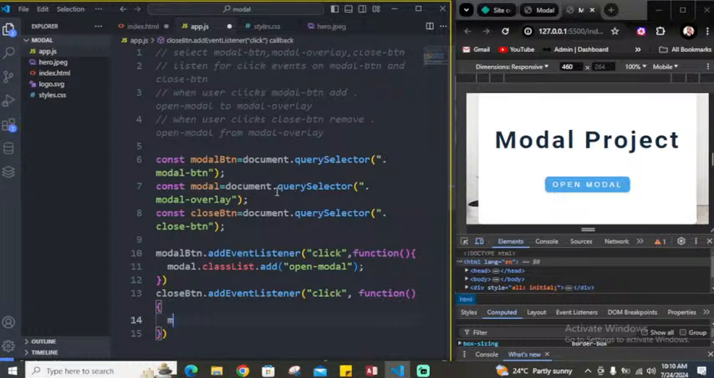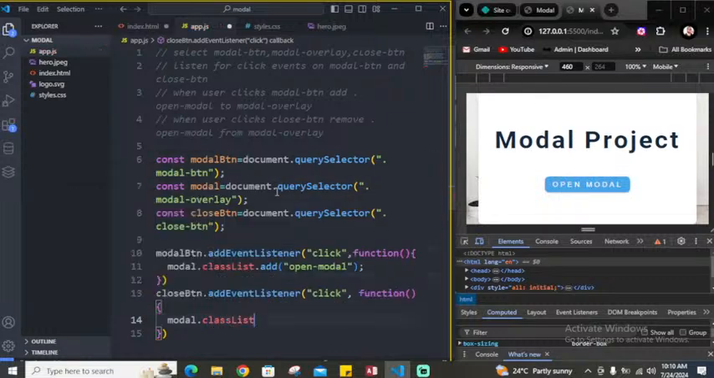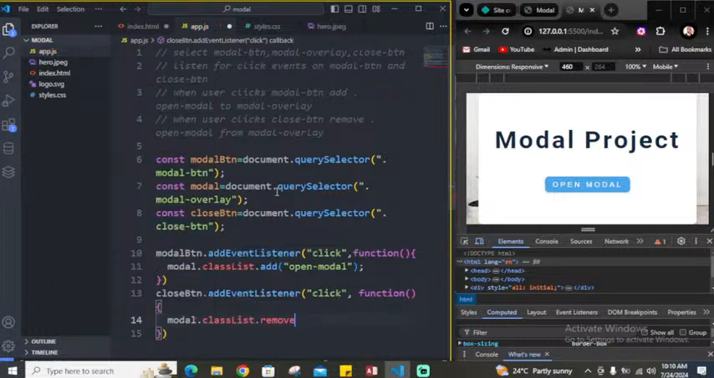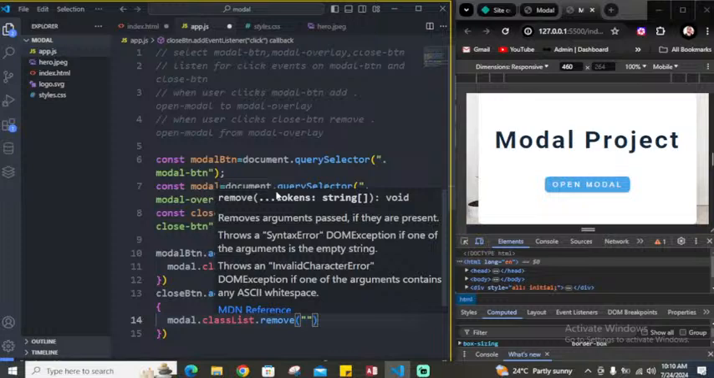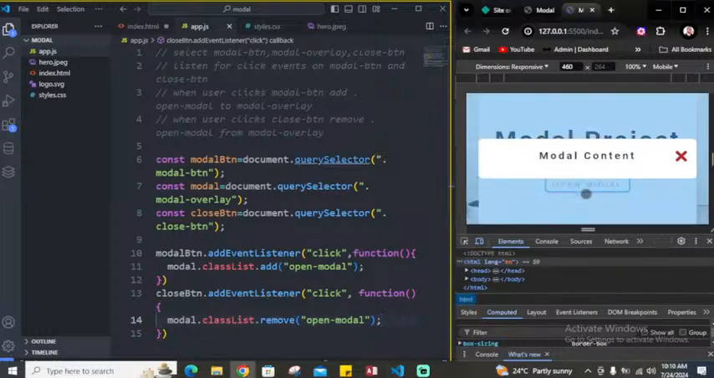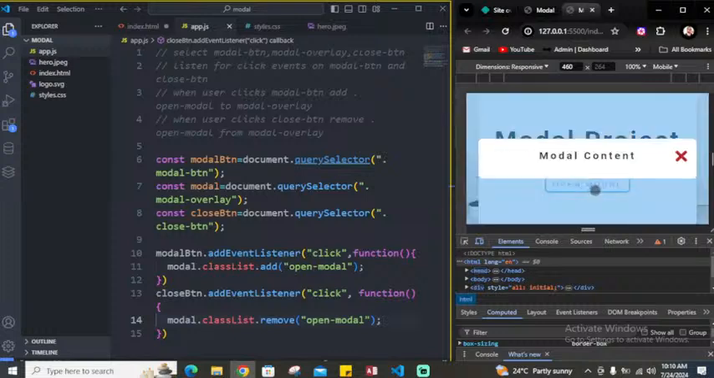So what I will do is say modal dot classList dot remove. The remove is present there. So I'll just remove the open modal. I will be in very good shape like this. So if I open it, I can close it. I can open it, I can close it.